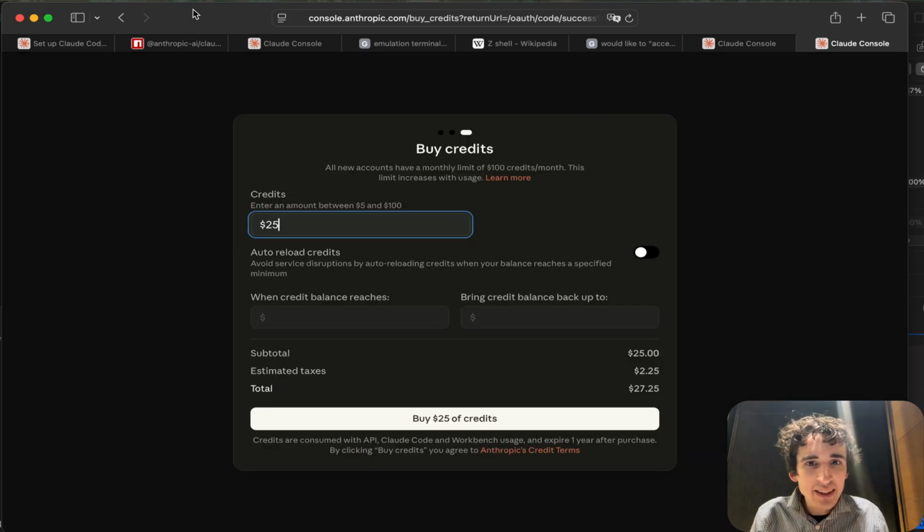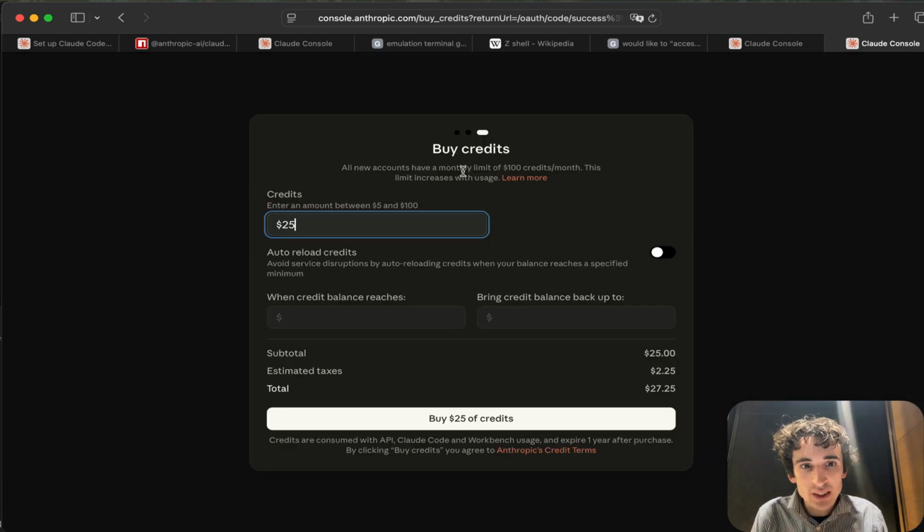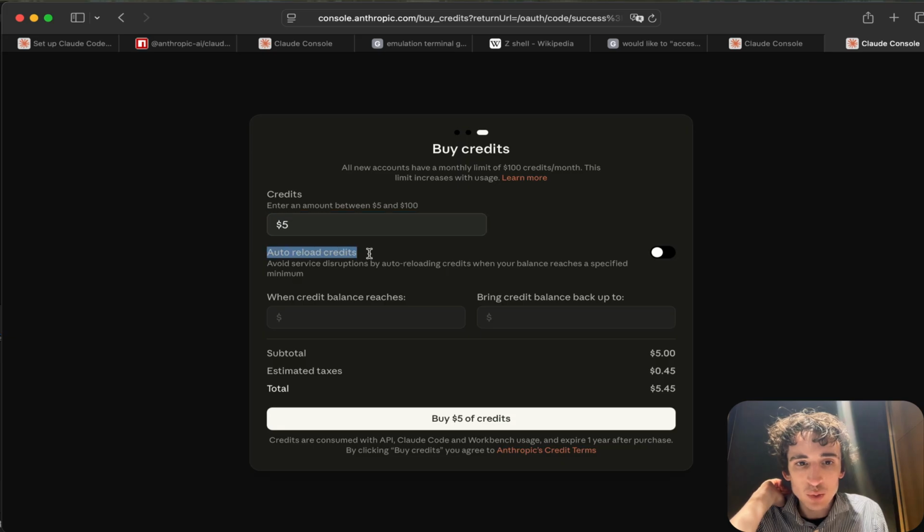And lastly, it's asking me to buy credits. We have the option between $5 and $100. In my case, I would recommend you to go with $5 for now. It's really up to you. 5, 10, 20, $5 sounds a good amount to start. Starting small, it's always a good idea. We can also opt in for an auto reload of credits. Do I suggest you? Yes and no. It depends on your budget.